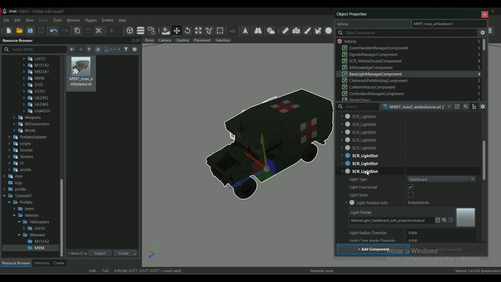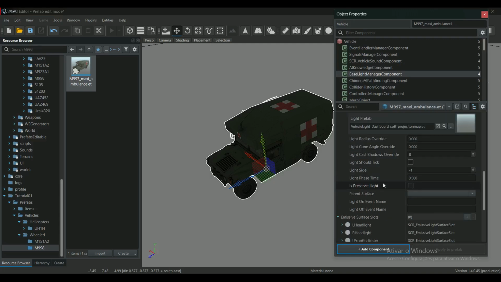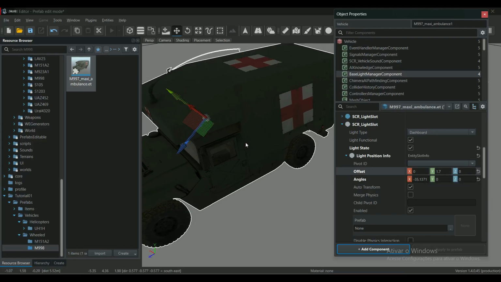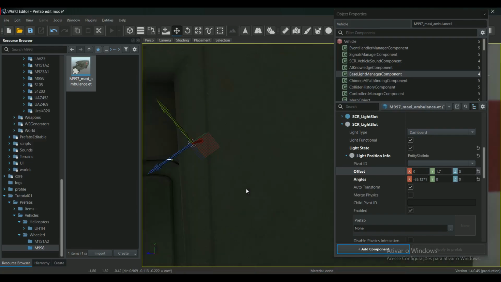Now I will take this new light of ours. You will let it start already on. Maybe, yes, let's change its position. Let's set to 0. Okay, that's fine. That's 0 here. Let's put it 1.5 meters, maybe 1.7. Let's see where it goes. Yeah, something around there, just for showing you guys.